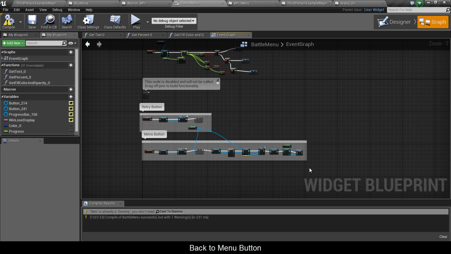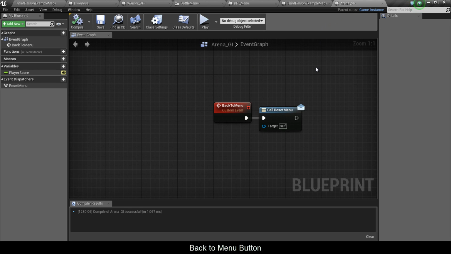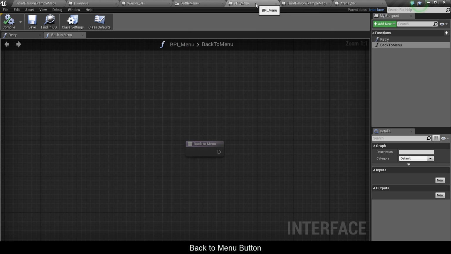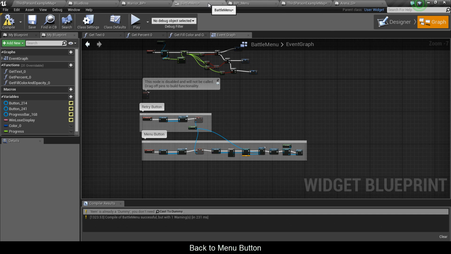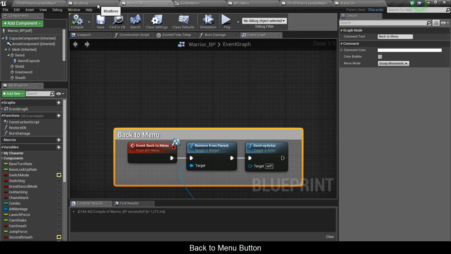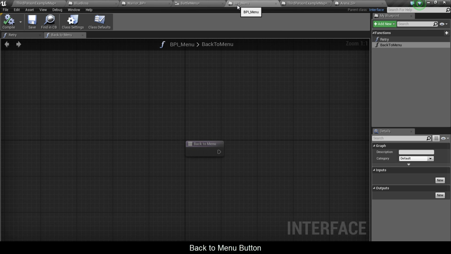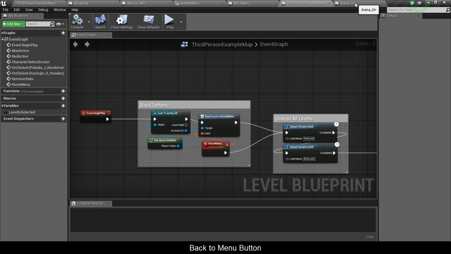It pretty much uses the same notions we've applied in the retry button and other previous videos. What I need you to open is the game instance for Arena. I need you to open the level blueprint, the BPI menu, battle menu, warrior blueprint, and boss blueprint. Come to think of it, BPI menu probably won't need it, so you can close that actually. Oh wait, never mind. Let's go.